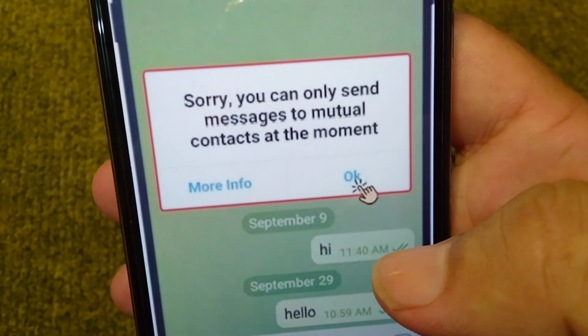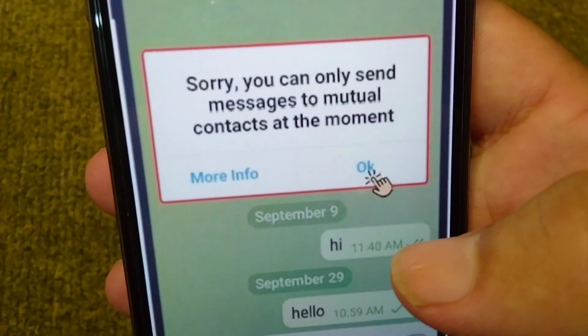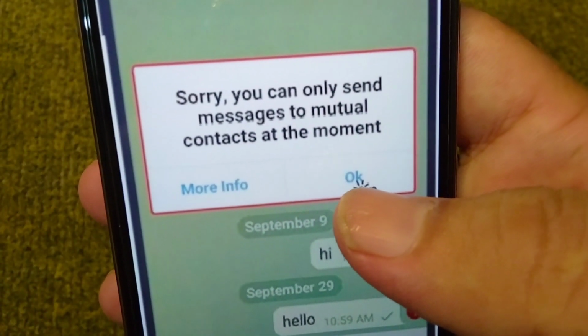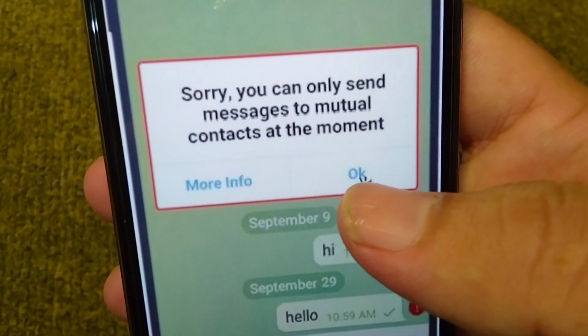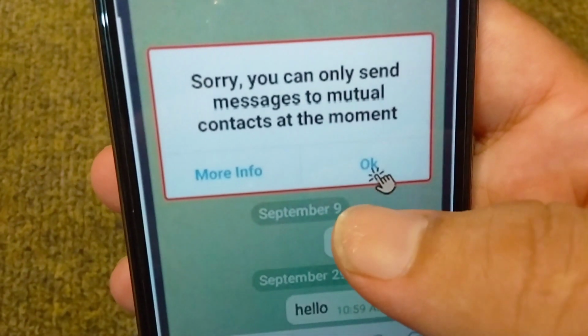You can only send messages to mutual contacts at the moment. So guys, if you are trying to send messages to unknown people on your Telegram account and you are facing this problem, here I will show you how you can fix it.